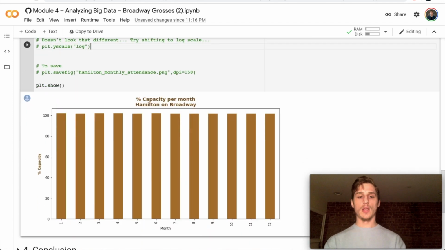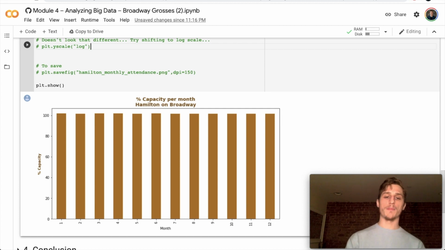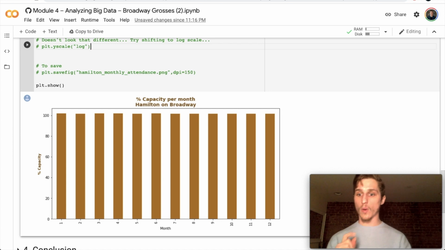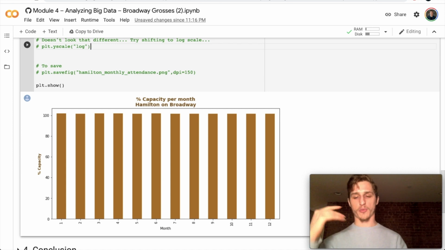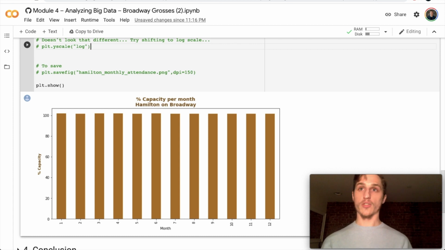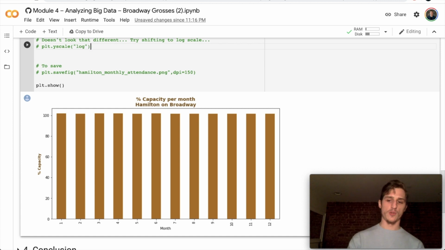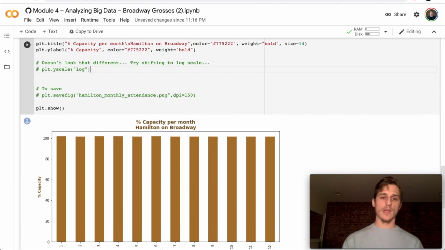Wow, okay. So here's the capacity per month, Hamilton on Broadway. And they all look the same. So are they all the same? Well, we know that there's a tiny, tiny percentage difference. Now, 1% is a big deal. 1% of 3,000 is 30. That's 30 seats less that they sold a month. I mean, if each seat's $200, that's a few dollars. So they don't look that different.